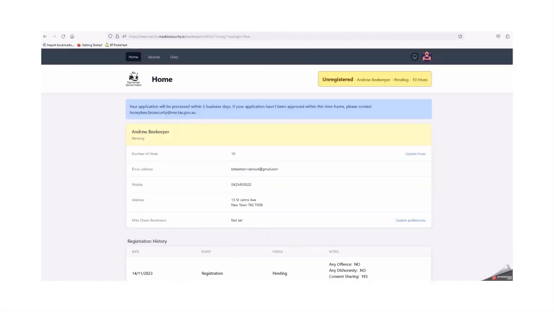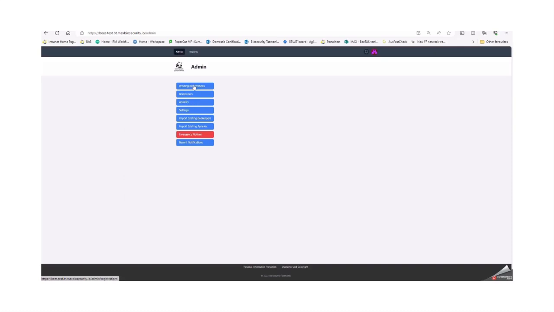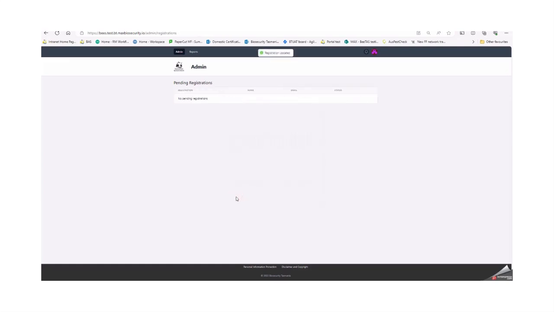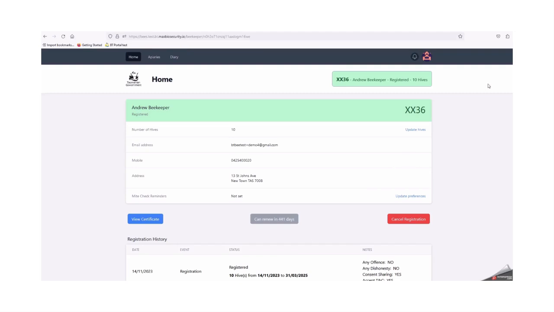I'll just switch over to an admin account and show you what happens there. Here's the pending registration that we just did. We can see the main details and can view Andrew's homepage by clicking on these question marks. I'm going to go ahead and approve his registration. Now you'll see Andrew has been assigned a registration number and the banner has turned green, which means he's registered.